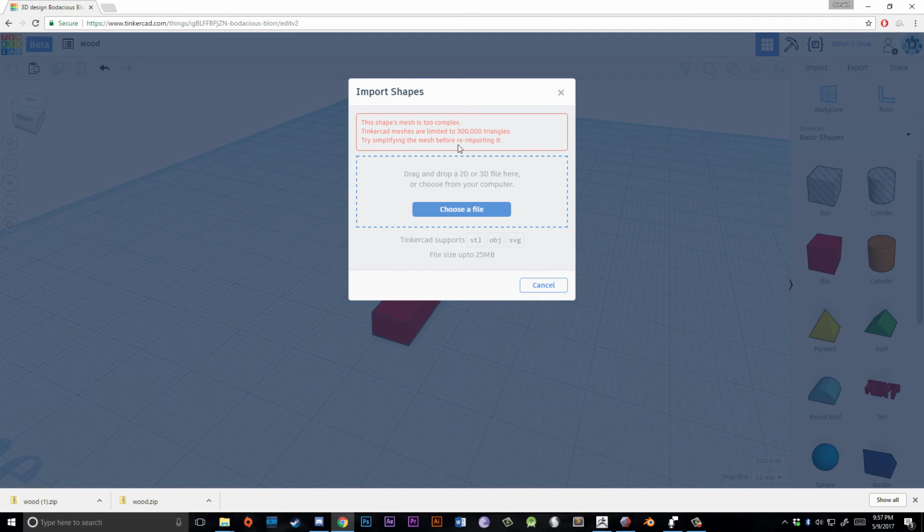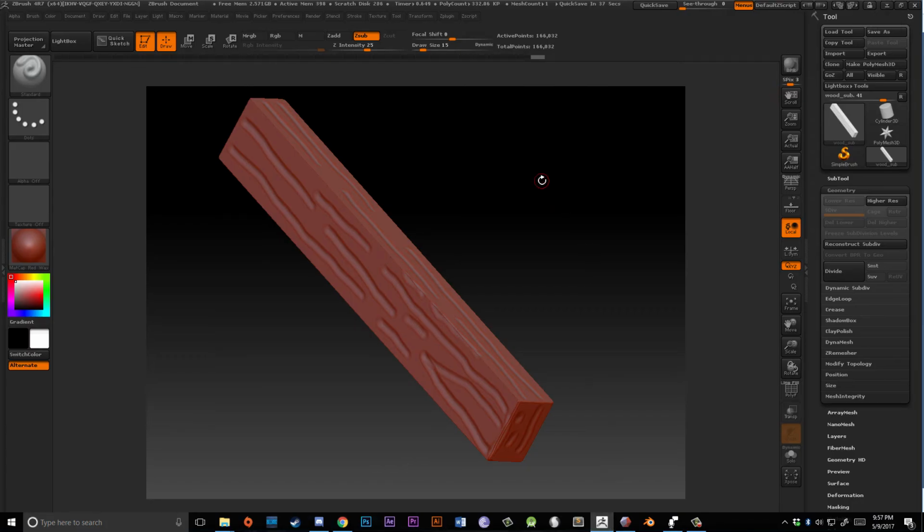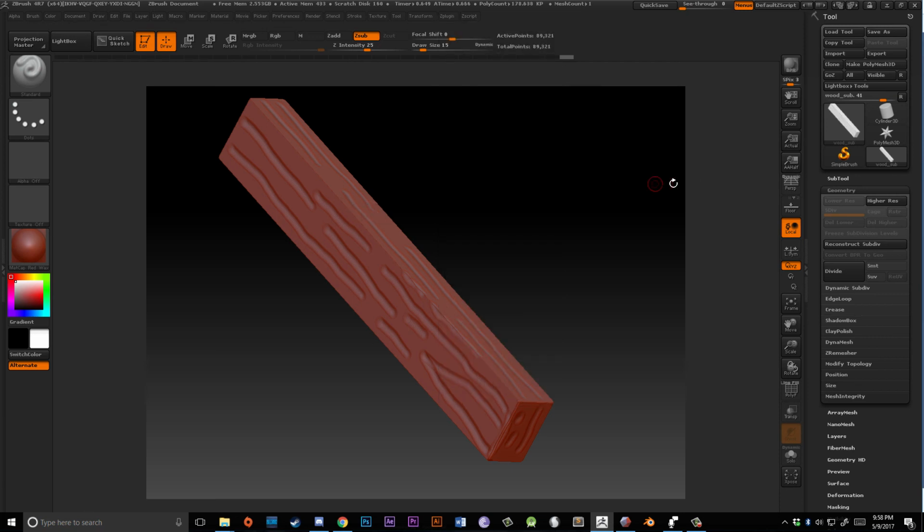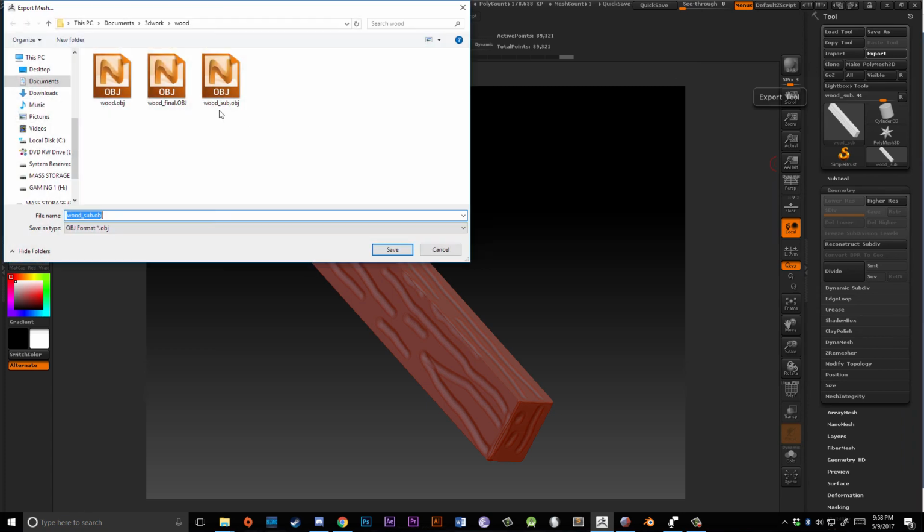If you get an error that says there's too many triangles on it, the piece is going to have to be reduced further. That's fine, we can do that. So you'd open up ZBrush again, go to ZPlugin, Decimation Master, we're going to bring it down even further. And export that.